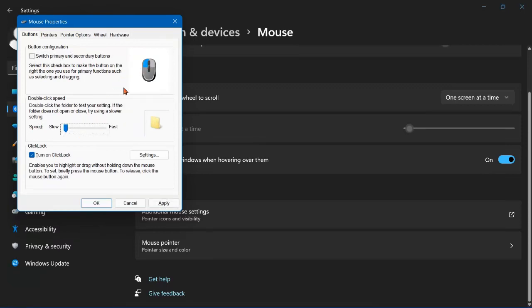So how do you go about that? This is the mouse, not the pointer. Again, this is the mouse, not the pointer. As you can see, double click speed: double click the folder to test your setting. If the folder does not open or close, try using a slower setting, right? So you see, it opens, it closes, it opens, right?